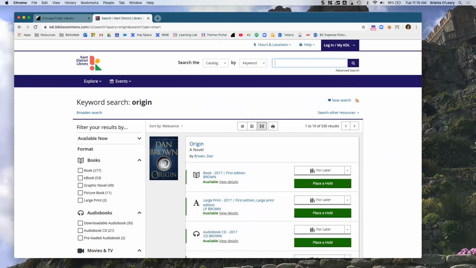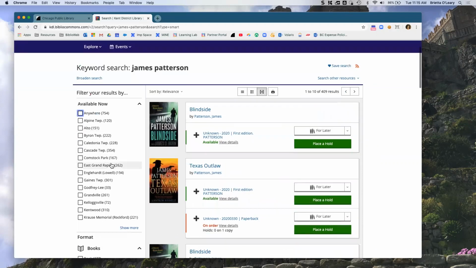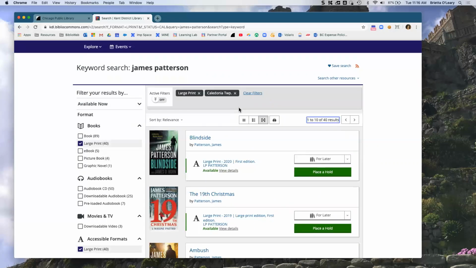There's also some good faceting options. So let's try James Patterson. Once you're getting the most relevant results, you can filter to what you're looking for specifically, location being one example, and format as well. And I'll go much more into that in the general training.